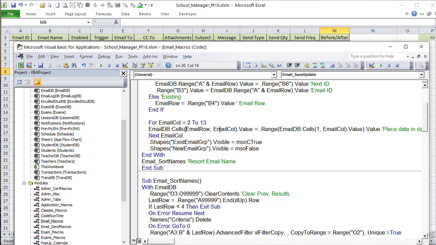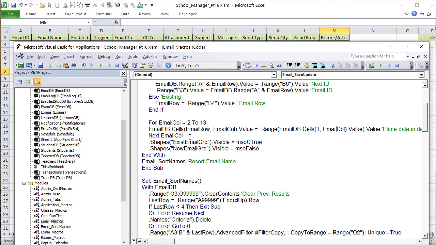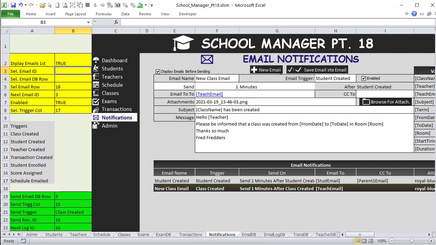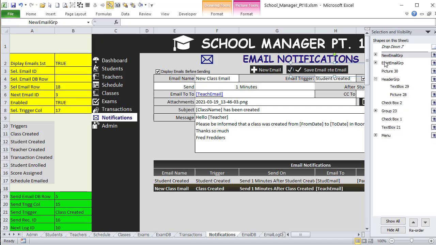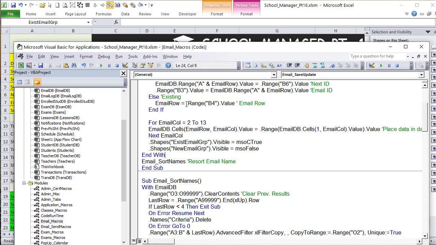Again, email database, we've got everything mapped out just as we've done many, many times before, so we don't need to focus on that. The next email column, shapes, existing email group, and then I'm going to make sure that those shapes are named just like we've done here. Again, let's take a look at our shapes. New email group, that looks good. And we have existing email group, that looks good. So that's the way we want it, perfect. All right, so we're going to show those and hide those. That's easy, we've done that. And then of course, I don't want to resort the email names.